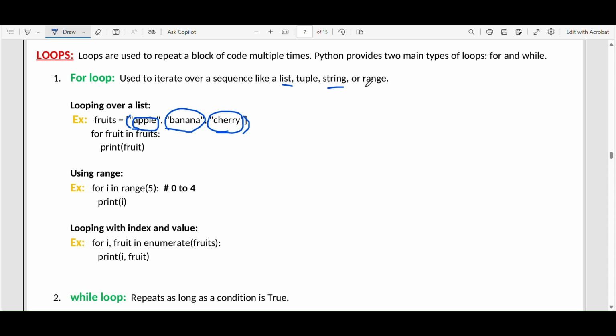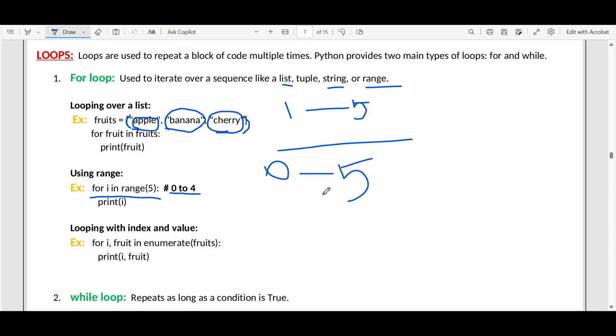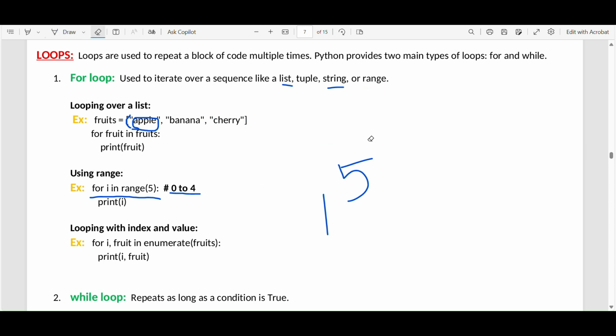And range is nothing but, if there is a range of 5, then 1 2 3 4 5, all of these are known as a range. Here we have for i in range(5), which means from 0 to 5, but 5 won't be included, only up to 4 will be included. That is range, and list, tuple and string.